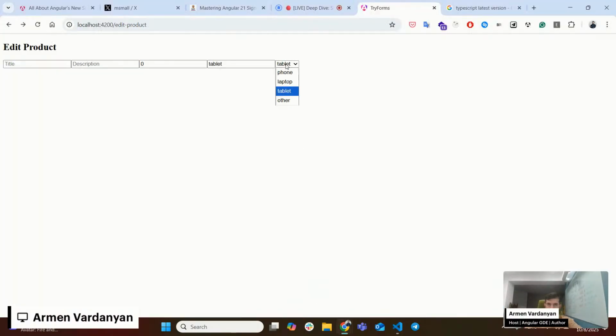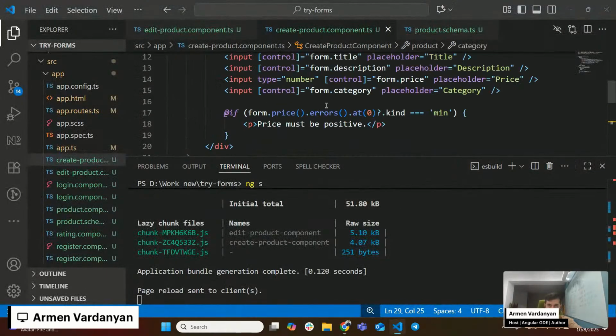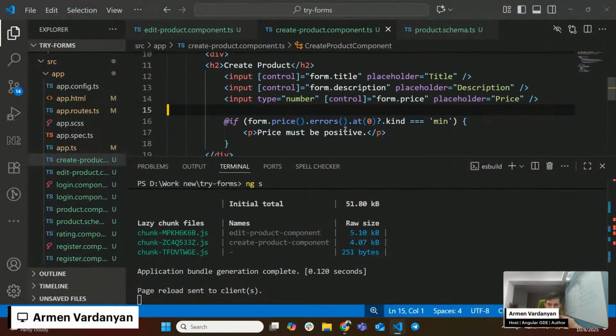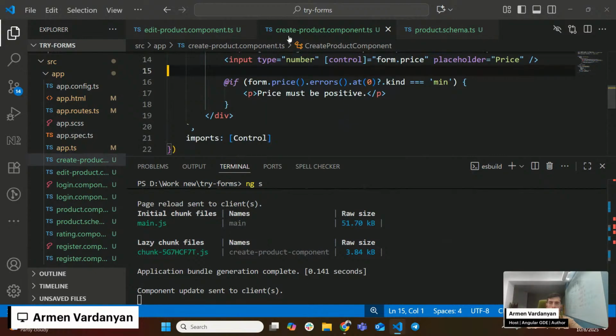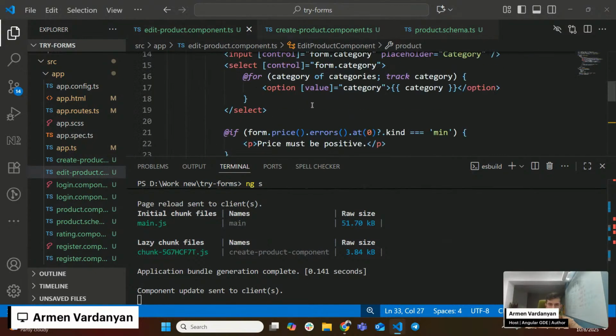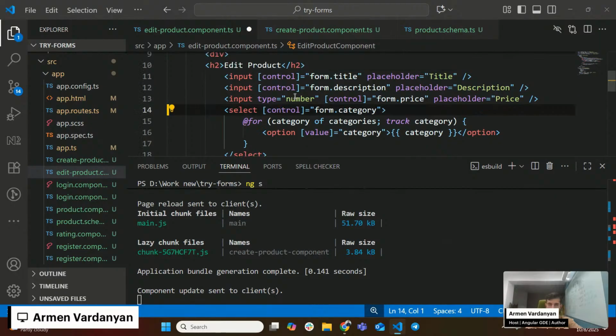Yeah, we have also the stupid input here. We can just remove it. Okay. It was in the create product, right? Sorry, we need to remove it from edit product, although it doesn't matter.